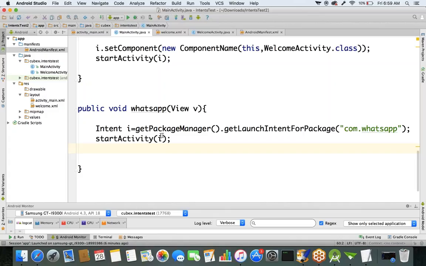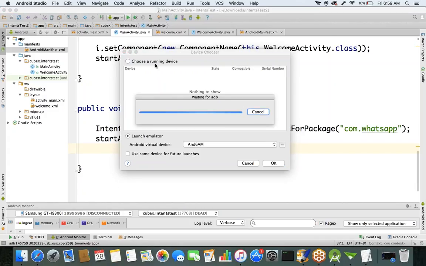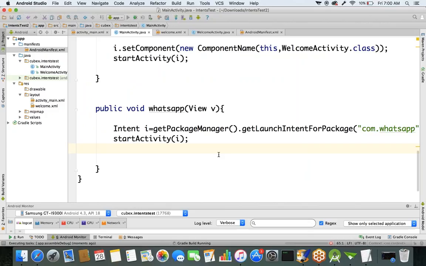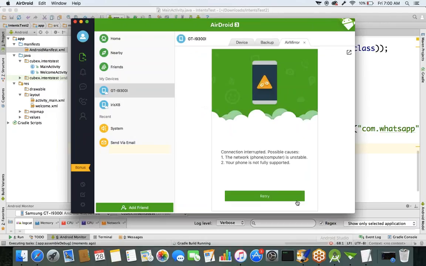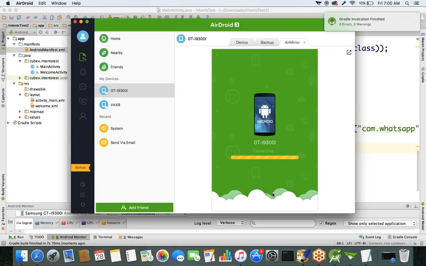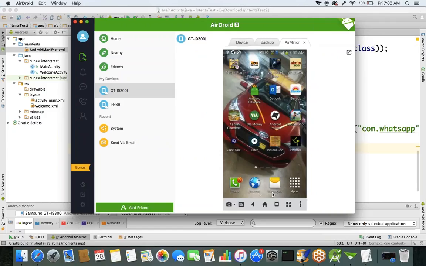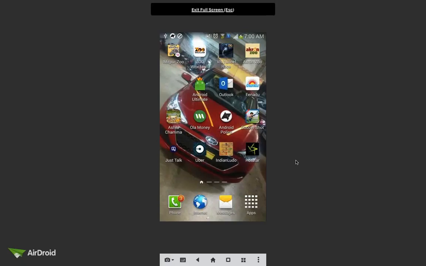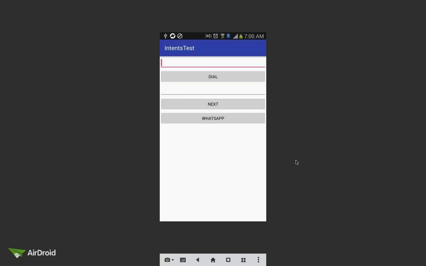So now, once you select this WhatsApp button, we are calling the WhatsApp application, with com.whatsapp as its package name. Now let's run the application. The app is installing. Okay, the app is installed.